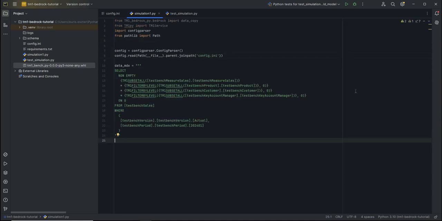Next, we define the source data we want to copy using an MDX query. This query selects all data from our sales cube where the version dimension is actual.